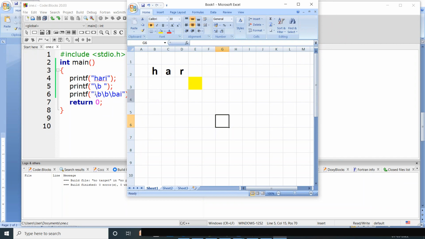Now, after that, I used \b \b. What is the meaning of this? After printing space, the cursor again moves back. Now it has to move 3 times: first time, second time, third time. After that, it prints A and I. Now the cursor is here. Now what is my output? My output is hi. It is the output.